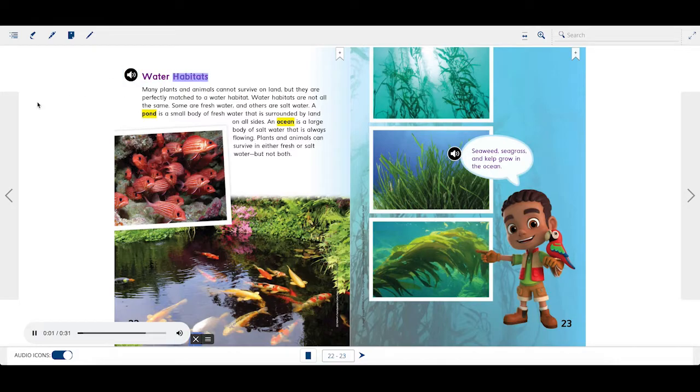Water habitats. Many plants and animals cannot survive on land, but they are perfectly matched to a water habitat. Water habitats are not all the same. Some are freshwater and others are saltwater. A pond is a small body of fresh water that is surrounded by land on all sides. An ocean is a large body of salt water that is always flowing. Plants and animals can survive in either fresh or salt water, but not both.